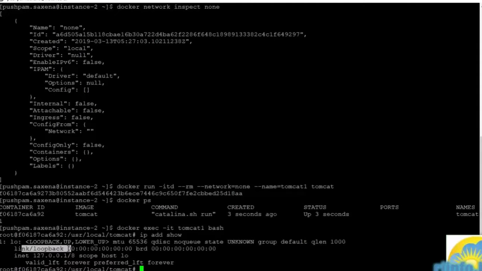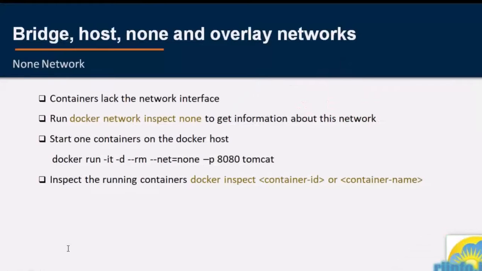Okay, so with the none network type, there is no network available to the container at all. That's what we have learned in this particular section.